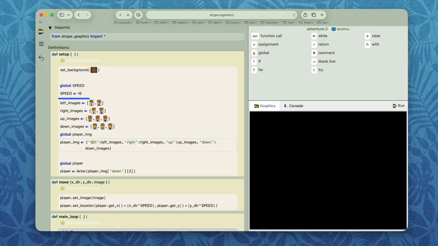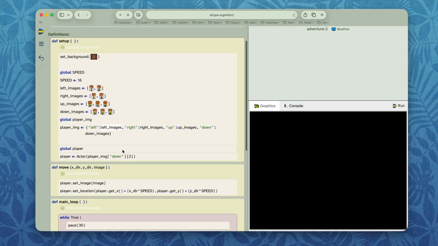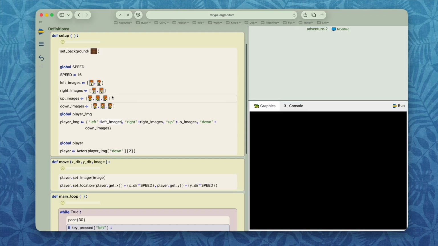So I have my dictionary as before with the left keyword. So the key is left, but now the value is not an image. The value is a list of images. So every direction now has a list, a short list of images associated with it. When we are walking, we will alternate between the first two images. So we will take the images at index 0 and 1, and we will just flip back and forth between them.